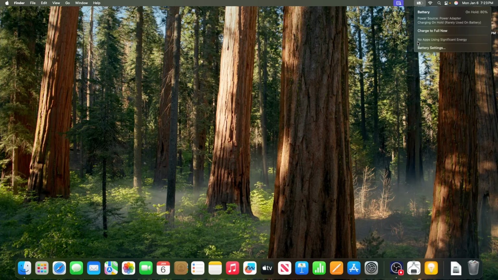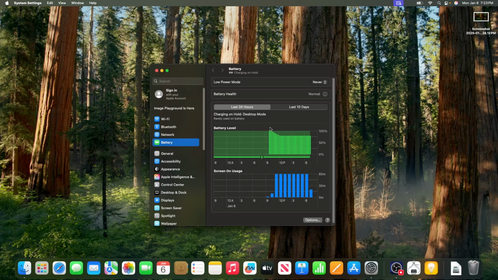This right here shows if you're playing a video game or something graphically intensive for the computer, it will tell you how much it's using a bunch of energy and using a lot of your battery. And then you can see you got battery settings down here, which we saw earlier. If we click that, it just takes you to system settings and you got your battery settings.